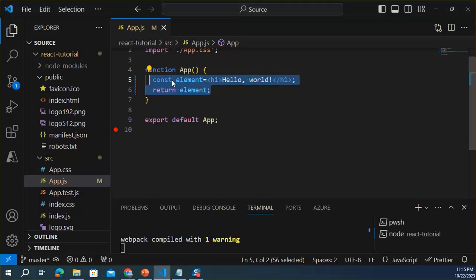Here is the App component. In the last video we saw this component, and here is some funny syntax. This syntax is neither an HTML element nor a string. This is basically JSX. It allows us to write HTML-like markup inside a JavaScript file.